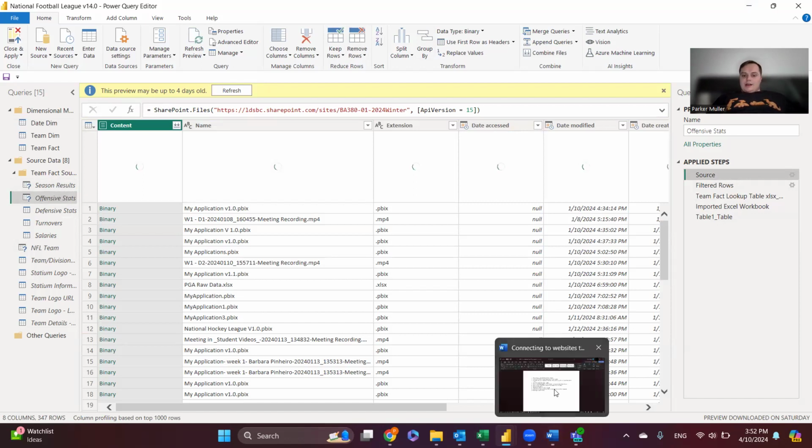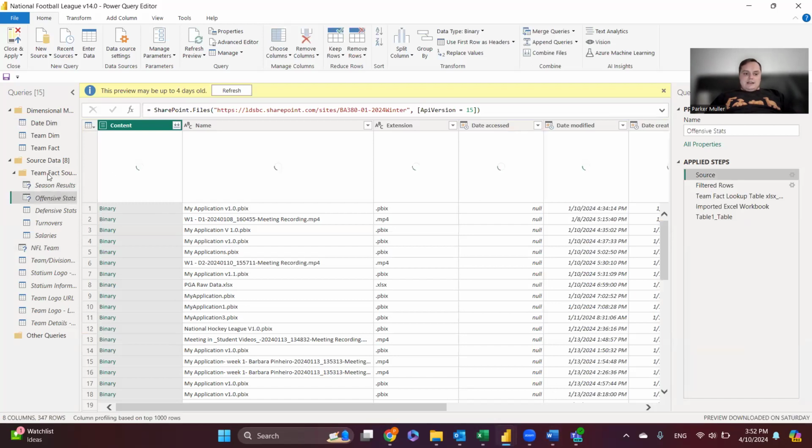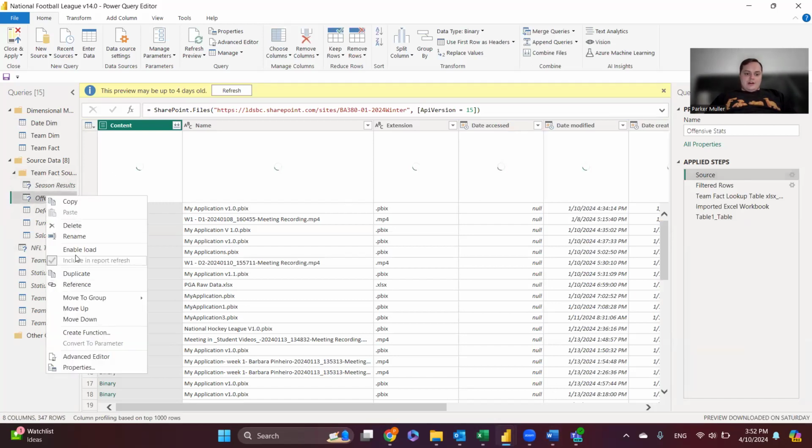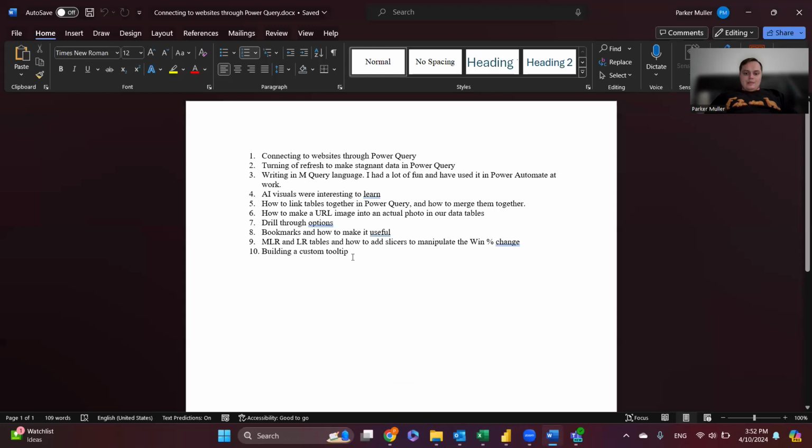Another one, sorry, I got my list right here of all the things that I learned. Yeah, so I would say that the other one was making the stagnant data, so turning off refresh just by right clicking right here and clicking enable load. Yeah, so writing M query language, I found that extremely fun, and I used it in Power Automate like last week.